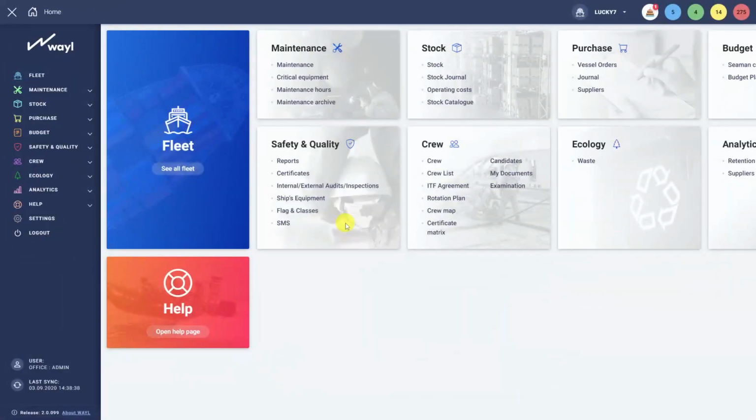Hello esteemed colleagues, in this instructional video we'll review the general purpose and functions of the stock and purchase module of the WAYL system, and also we'll review the interface of this module. Stock and purchase module is one of the main modules in WAYL system and has a straight connection with other modules.